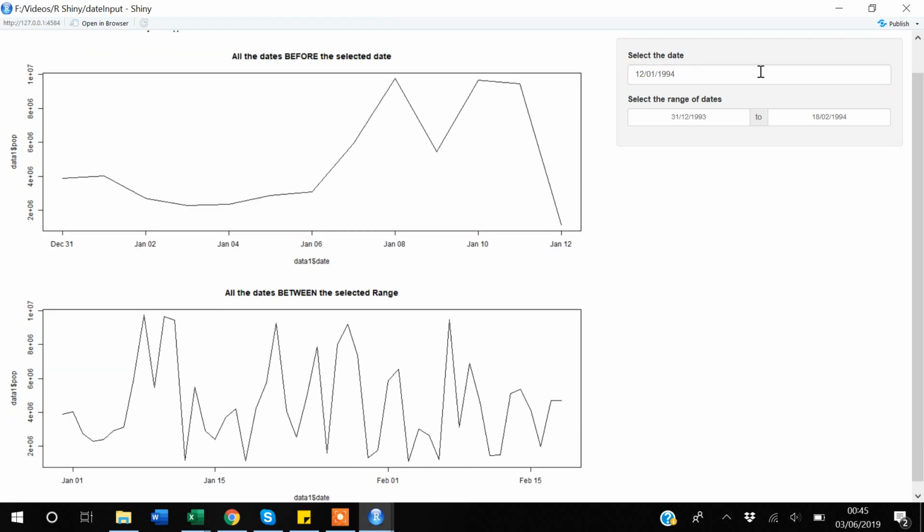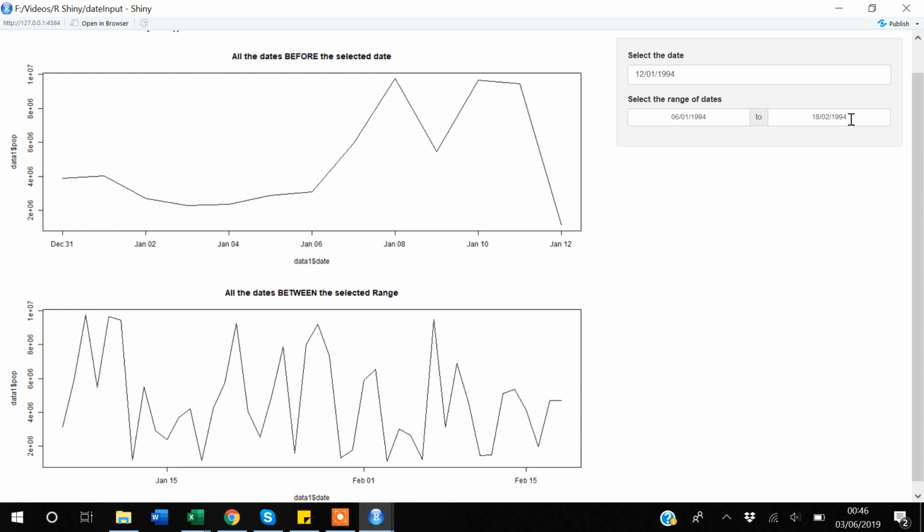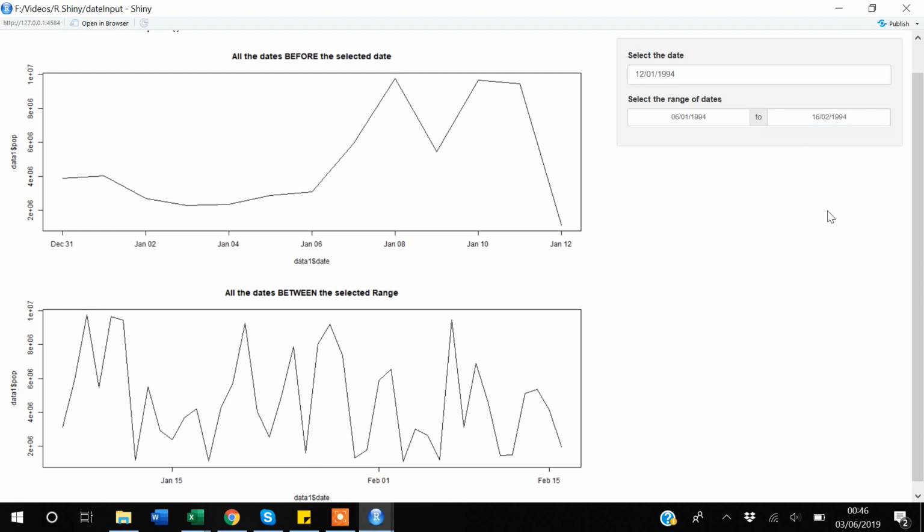I will show you how you can add this kind of functionality in RShiny. Mainly we will be using the date input function, and here we have used date range input, which allows me to select a range. By default the range selected is 31st December 1993 till 18 February 1994, and all the data is here. If you want to change the range, I can't select anything before 31st December 1993, but I can select different things here. As you can see, my graph got updated accordingly, and I can select the last date of my range too.